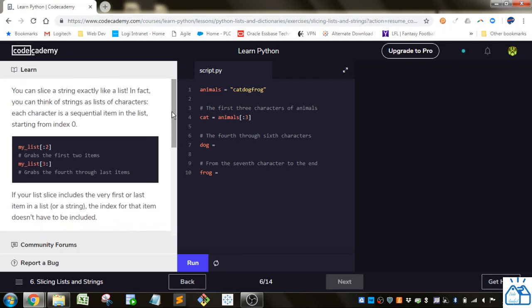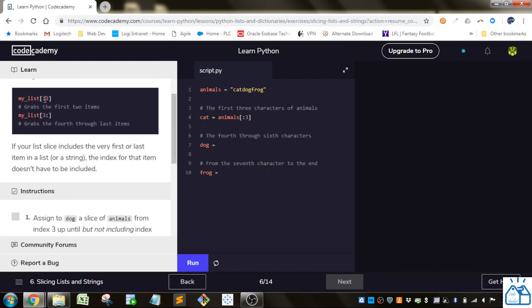Slicing lists and strings. You can slice a string exactly like a list. In fact, you can think of strings as lists of characters. Each character is a sequential item in the list starting from index 0. So my list, it's slicing the first two items because it would be 0 and 1. You don't include the last item. And then this one would grab 3 to the end of the list. So this would be the fourth item to the end of the list. If your first slice includes the very first or last item in a list, the index for that item doesn't have to be included.